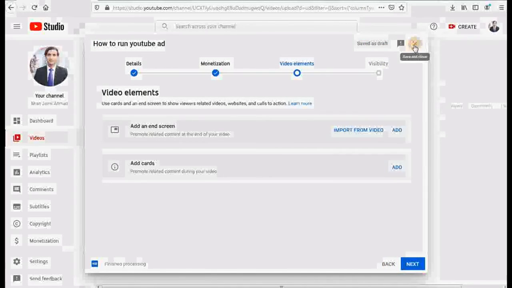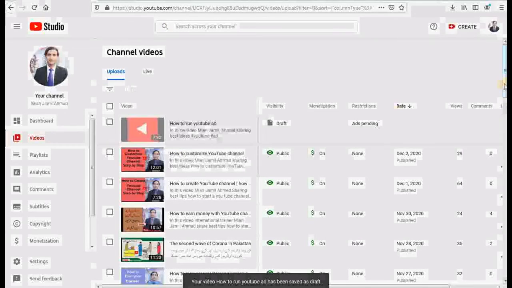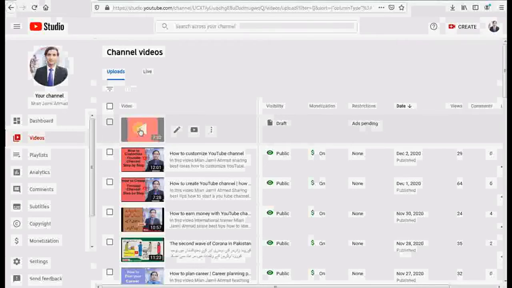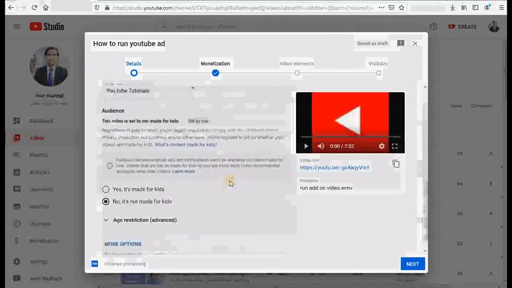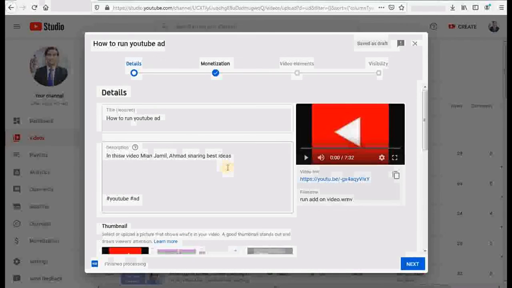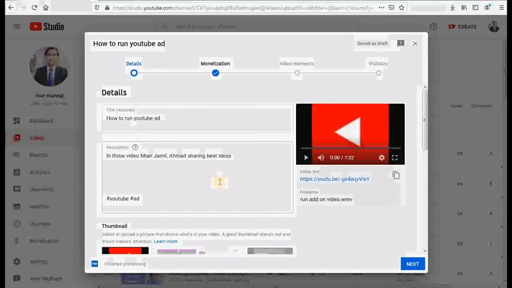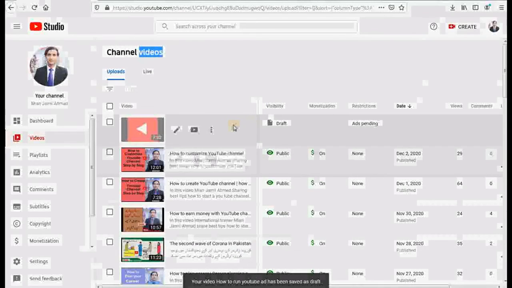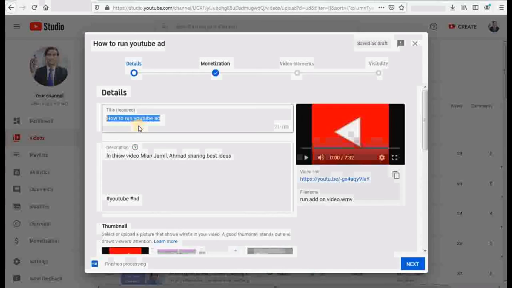So once you do all that, after that your video will be uploaded. And once your video is uploaded, just go to this video button, and you can add and modify anything anytime you want. And once you have done it, after that you can change anything you want.